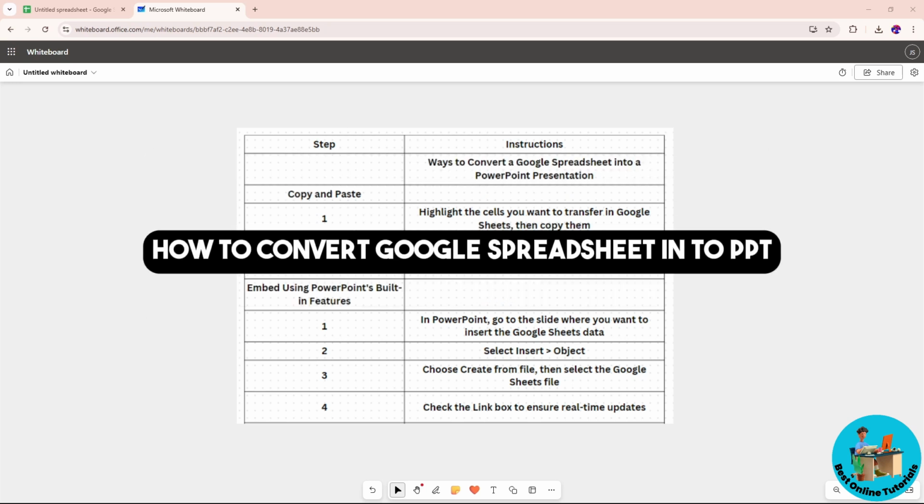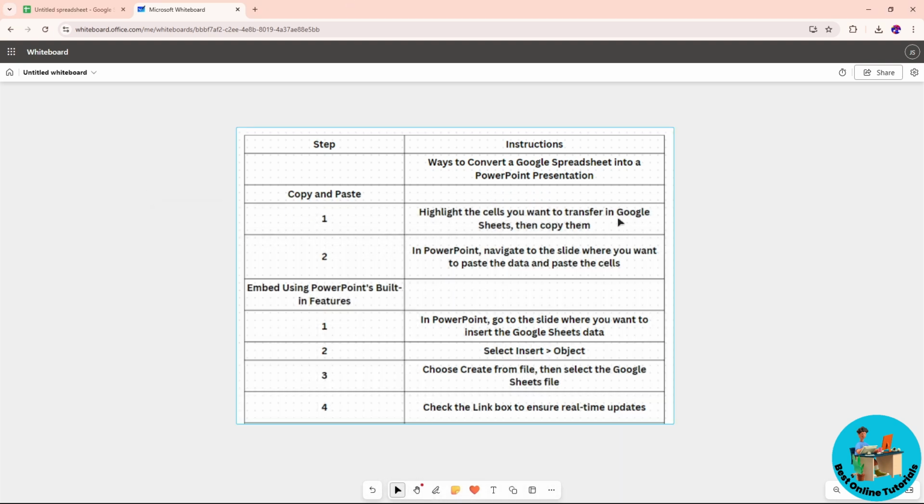Hi guys, welcome back. This is how to convert Google Spreadsheet into PPT. So guys, I made this table over here so we can understand better, and I will show you two methods.